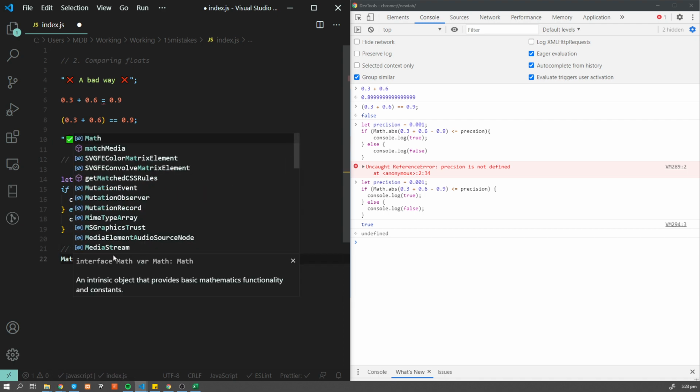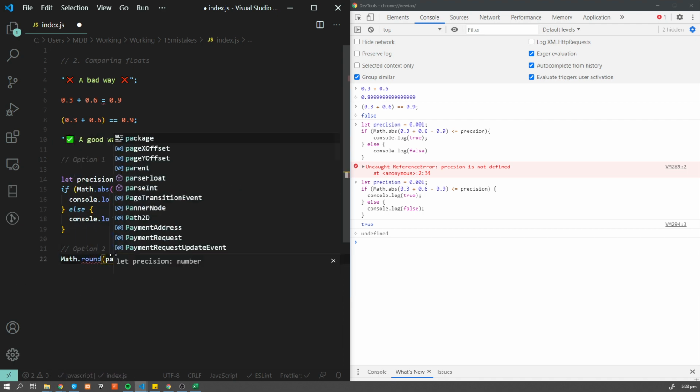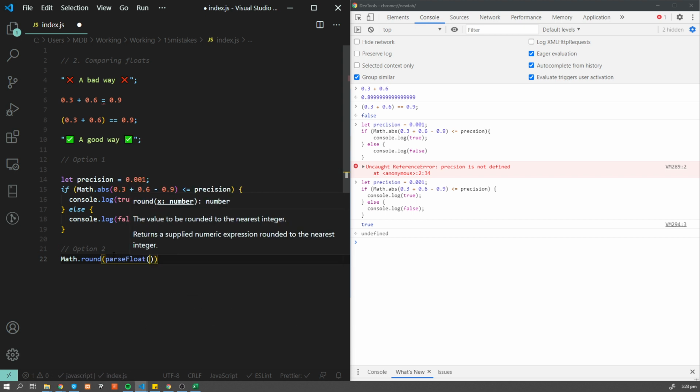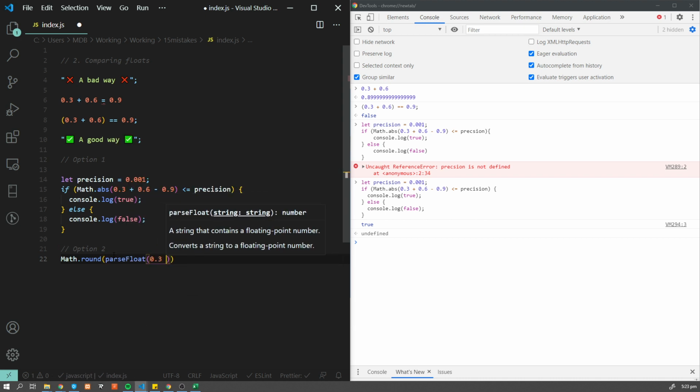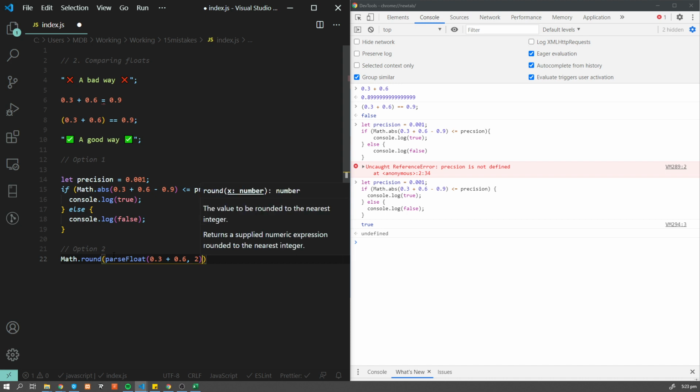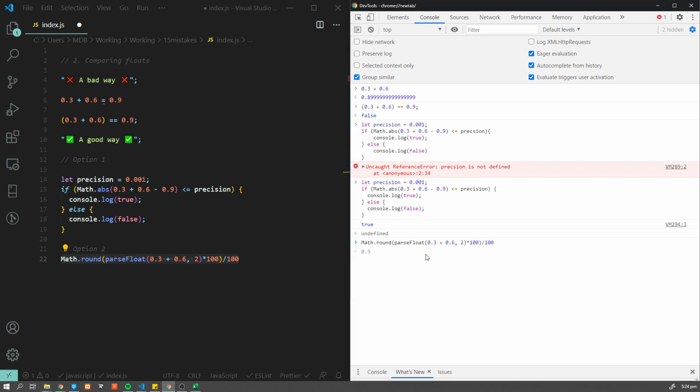So we could do something like Math.round(parseFloat(0.3 + 0.6) multiplied by 100, where 100 is the precision we want to use, and then divide by 100. This is a little bit tricky, but as you're gonna see, it's working like a charm.